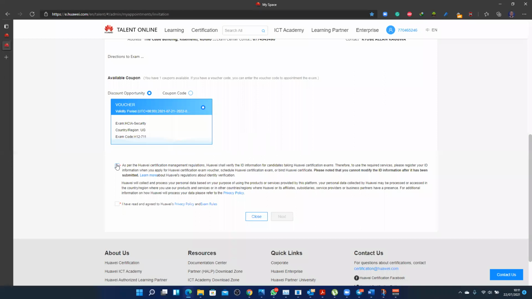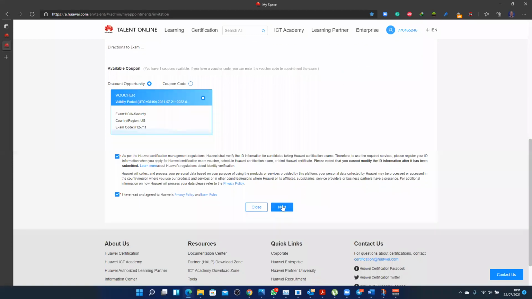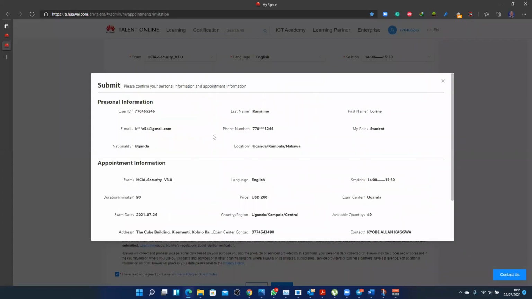At this point, go ahead and select as per the Huawei management, I have read and I agree. If you don't check those things, then the next button will be null and void. So go ahead and select next. And after selecting next, it will load for some time and show you your details. Please submit to confirm your personal information and appointment information.